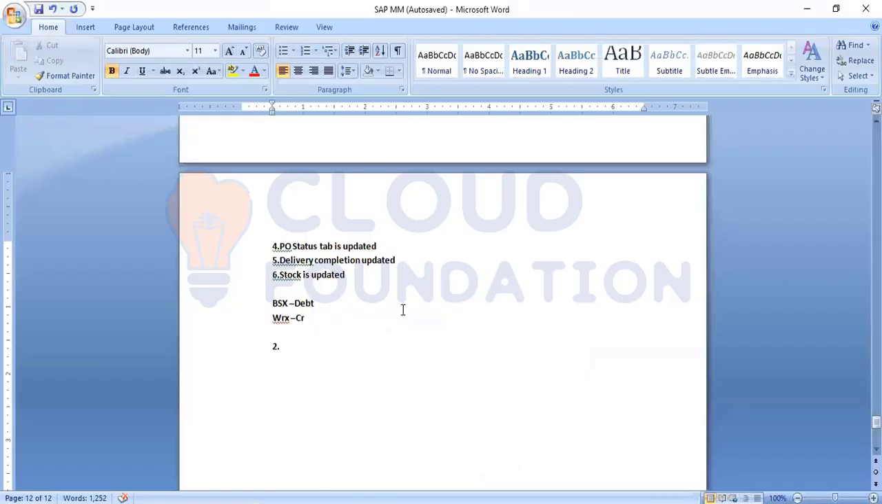So today, we'll discuss the concept called movement types. Yesterday we saw one of the movement types called 101. Generally we use it to take the stocks into our inventory. So what is meant by movement type?